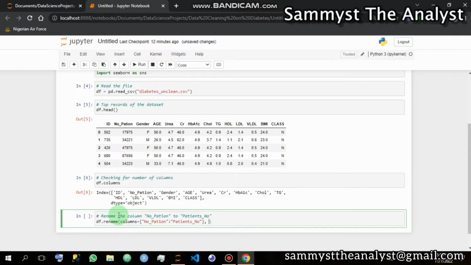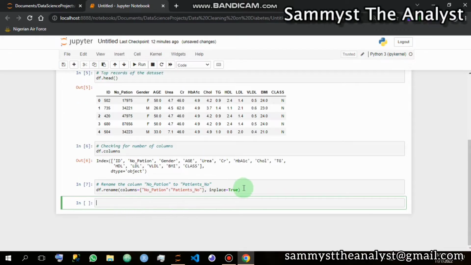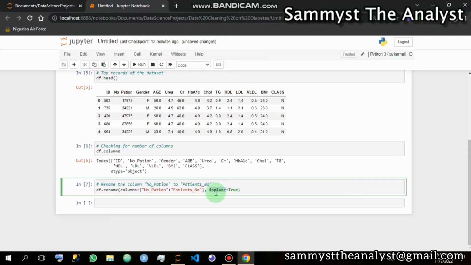Okay, and then you put inplace equal True. And we run. Now, when we talk about inplace equal True, inplace is actually a Pandas parameter that makes a permanent change to the original data set. So it means anytime we are referring to this data frame df, this change has been made permanent.